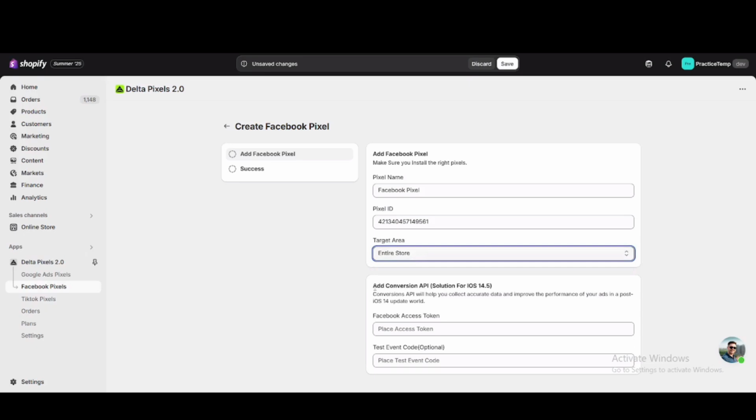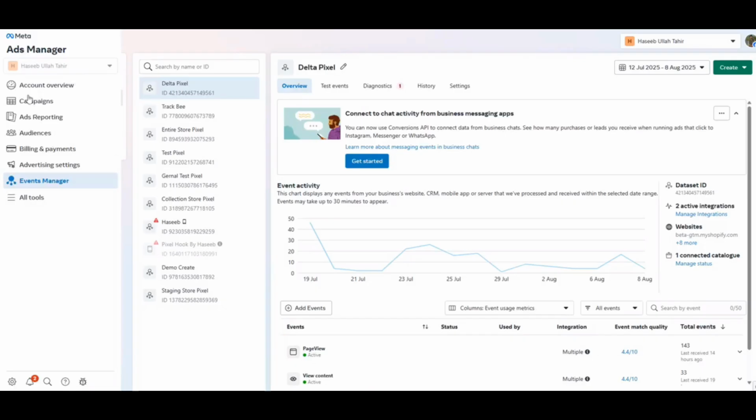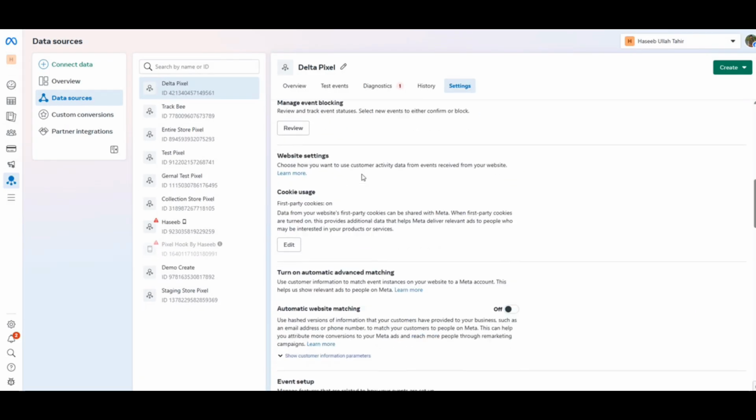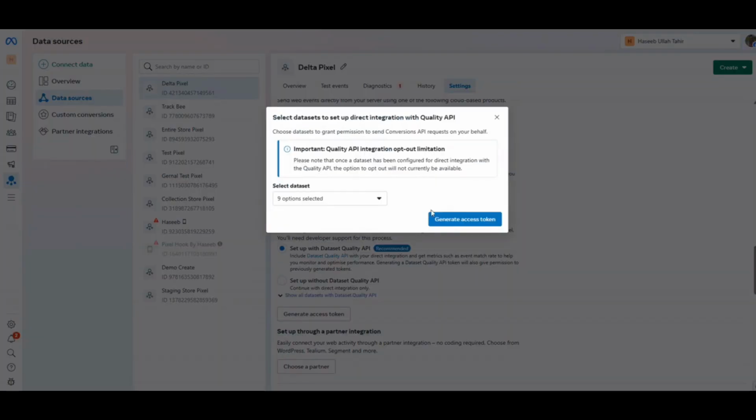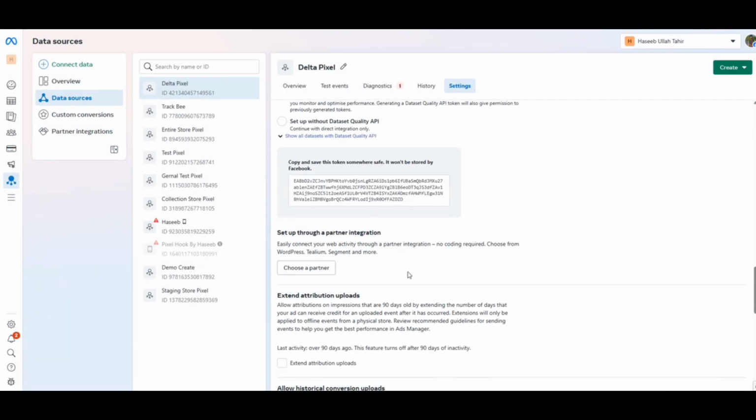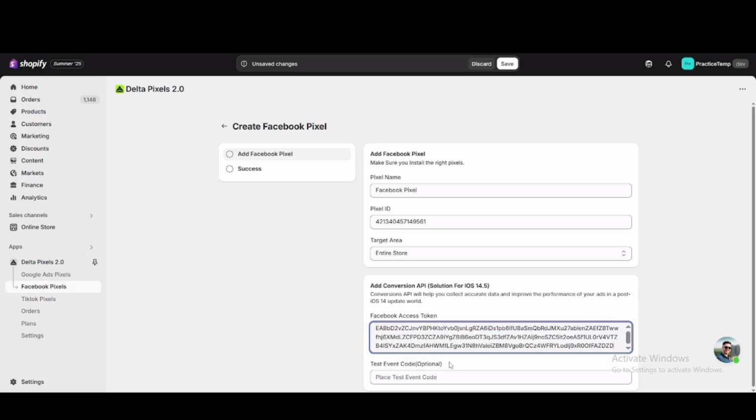Step 4. Add Conversion API. In the second step, for Facebook Access Token, go back to Events Manager in Facebook. Scroll down and click on Generate Access Token. Copy the token and paste it into the app.